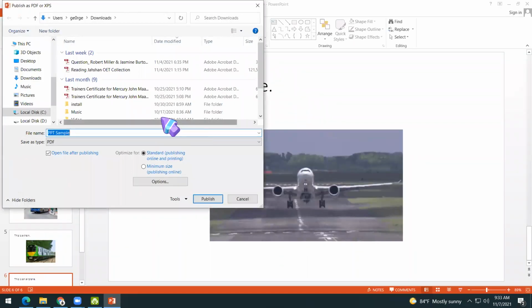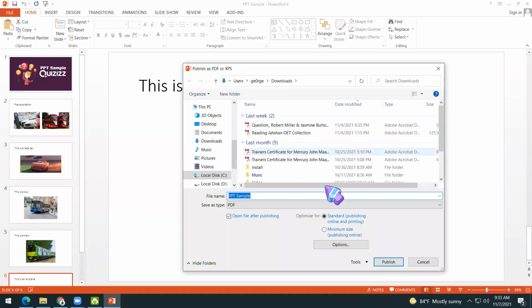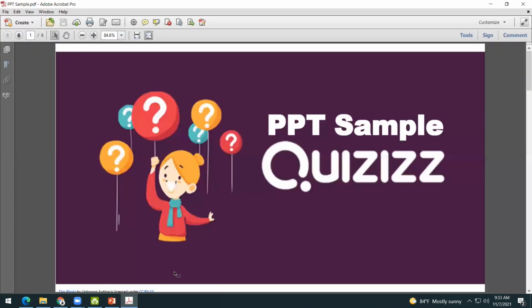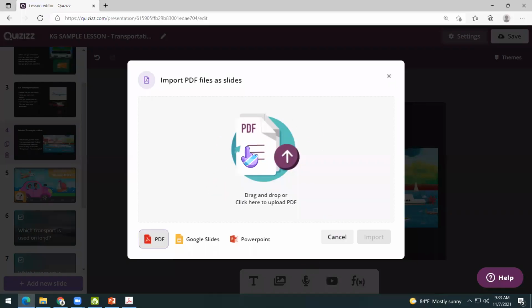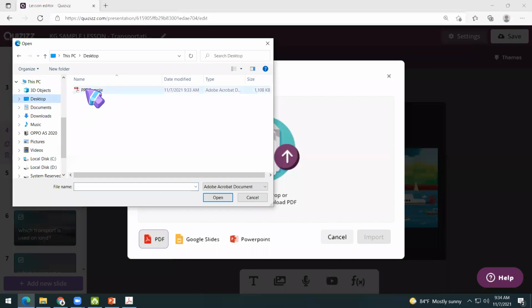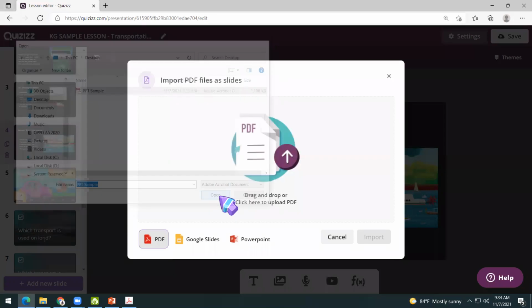Okay, and then once you've done that, just save it anywhere you like on your computer. For example, I'm going to save it on my desktop. I'm going to name it PPT sample. Okay, and then I'm going to publish. So once you've done that, this is now a PDF file, right? So now we're going back to Quizizz. Now in here, just click on this big icon here. Click on that, and then look for the file that you just made here. PPT sample, I saved it on the desktop. Click it, and then open.